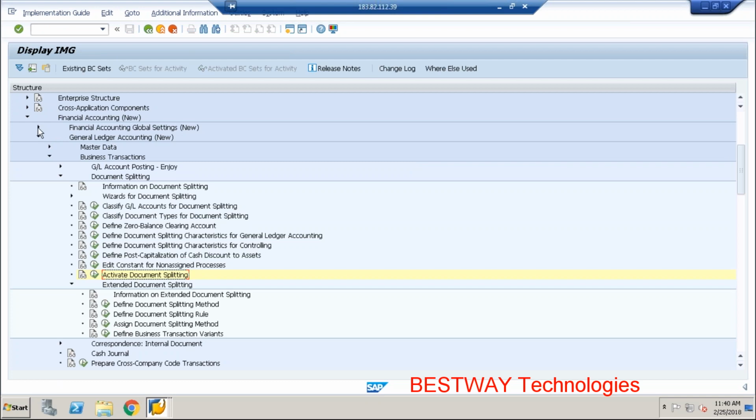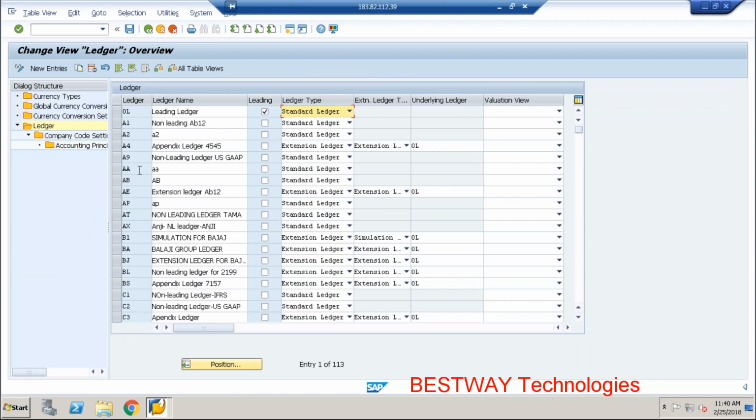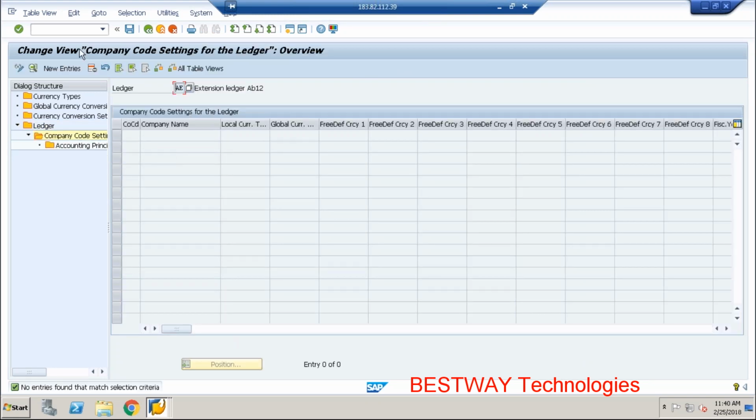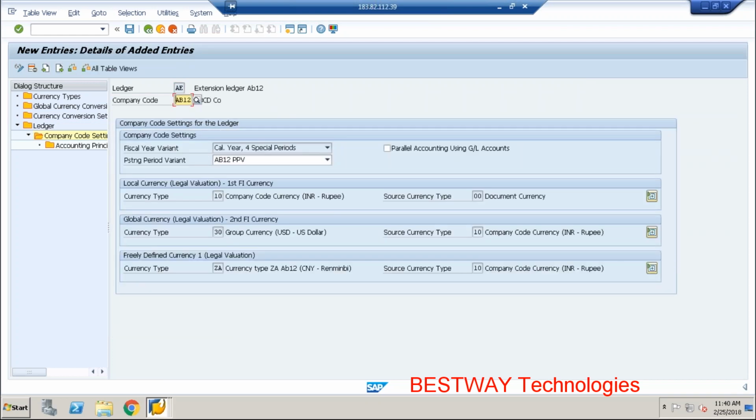One more thing I forgot to explain: I just created the ledger and left it, because I have not assigned it. So here, select the extension ledger AE, go to company codes. I have to assign the company code AB12 to this. When I assign AB12, the base ledger's fiscal year and the base ledger currency will be taken.